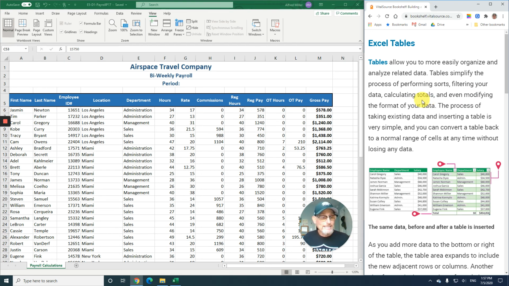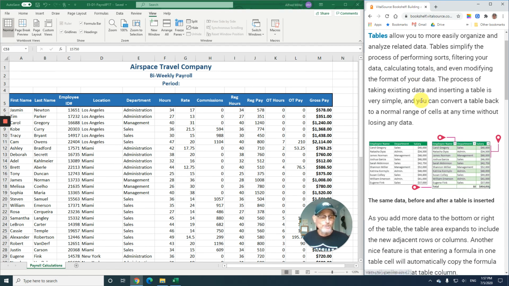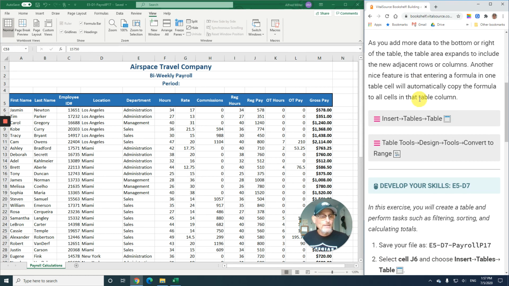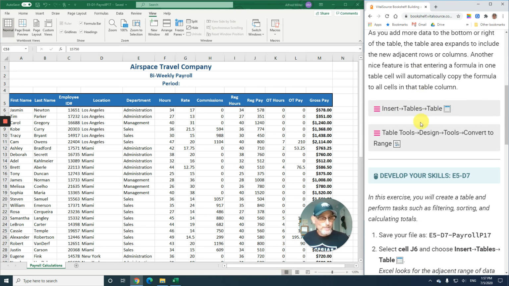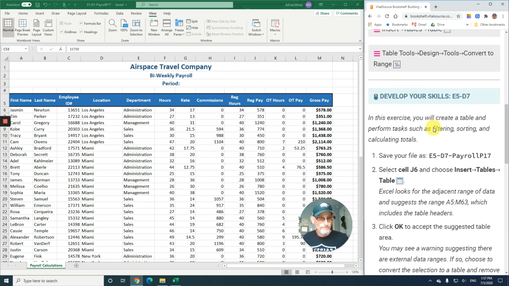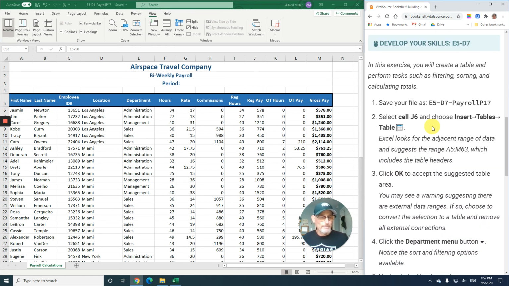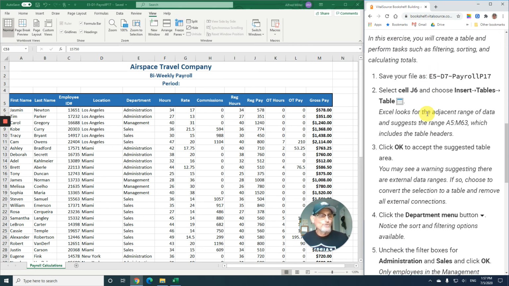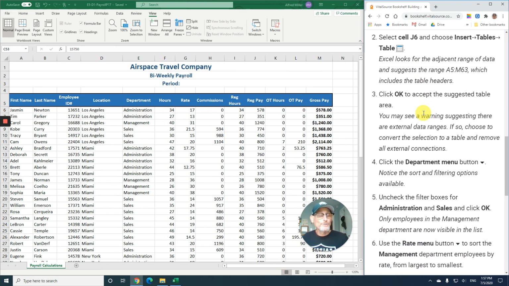The process of taking existing data and inserting a table is very simple. You can just click in the data and do it. You can do it from Insert, Tables, Table, or Table Tools Design, Tables, Convert Range. There's even a third way, but they don't tell you, which is okay. Develop your skills E5D7. We do not need to do the save as here, so I'm going to step 2.